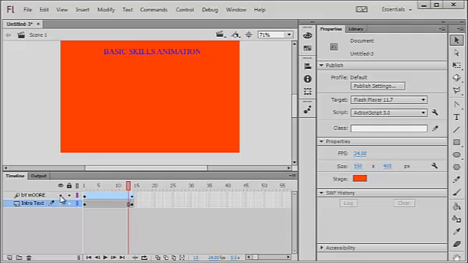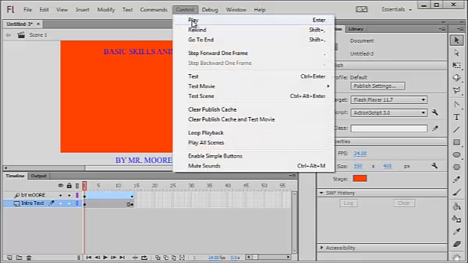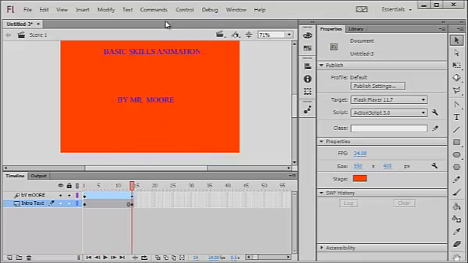So I'm going to turn this back on, this layer. And now if I play the animation, the easiest way to play the animation is to just hit enter, or I can go up to control and play. Okay? And that's now what my animation looks like so far. Now we want to carry on.